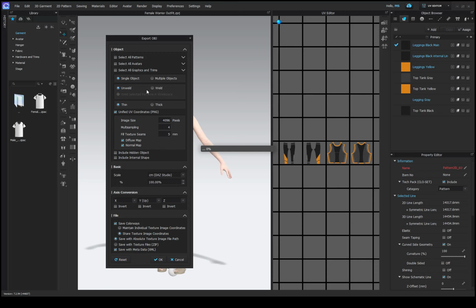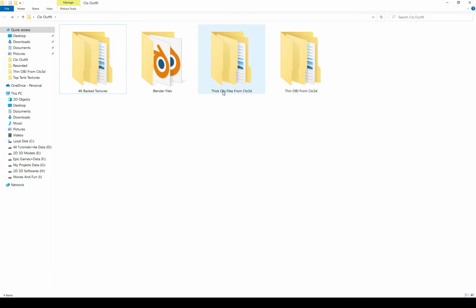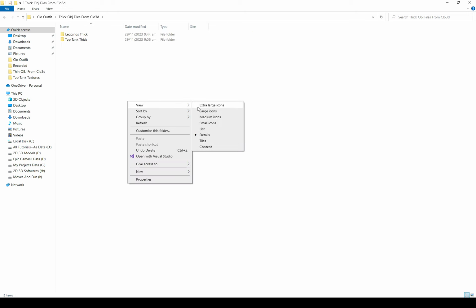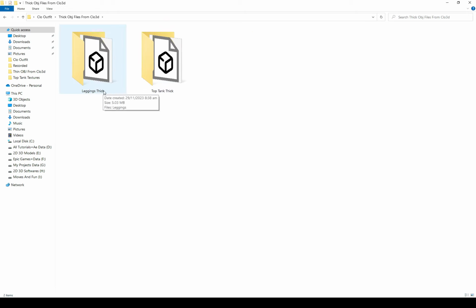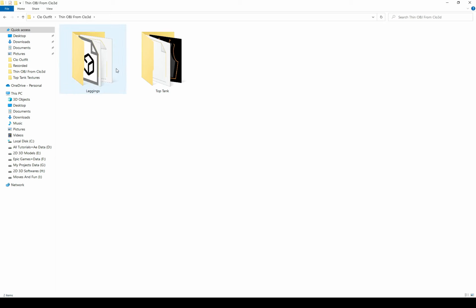And in the single option, again we have two choices, welded or unwelded. I have exported my model in a single unwelded thin form, and I have also exported my model in a single object thick form. Here you can see the thick OBJ files. In the thick folder I have two files, legging thick and top tank thick. And in the thin folder I have exported my legging model in a thin form, and the top tank is also in a thin form.